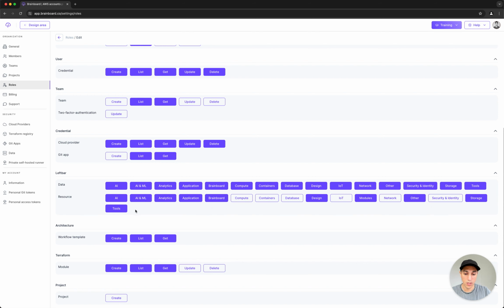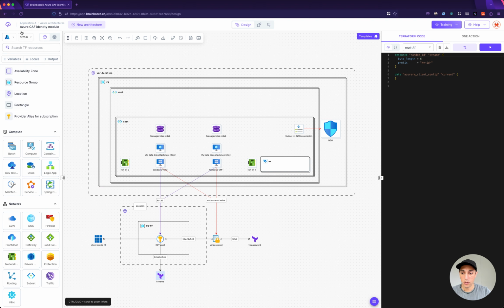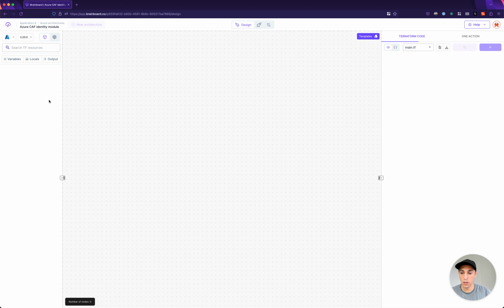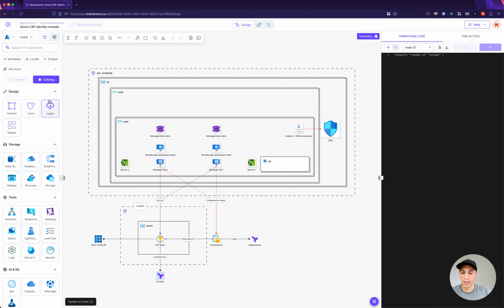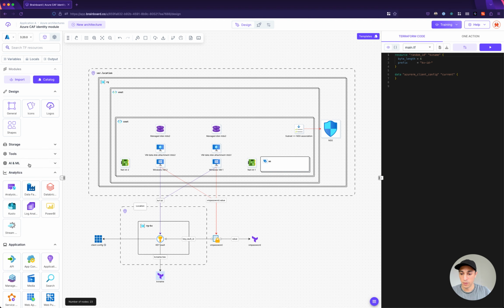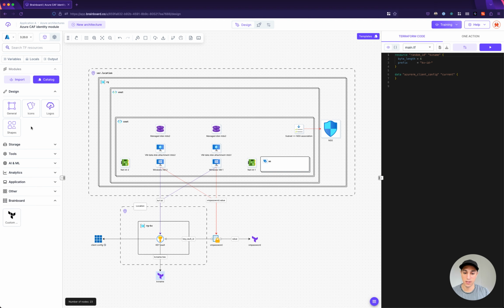authorize the others. So when I do this, I just here as a member refresh my screen, and now I will see only the sections that have been authorized by my owner. So here I see the storage, the tools, machine learning, analytics, and application with AI and so on, and I don't see anything else. So this is how you can restrict what the users can see and use or not.